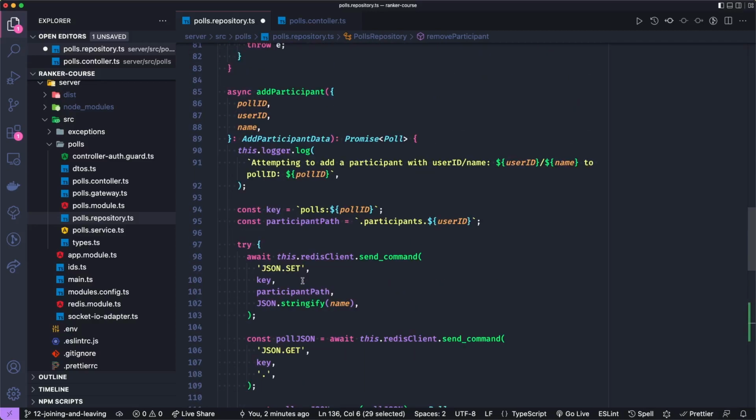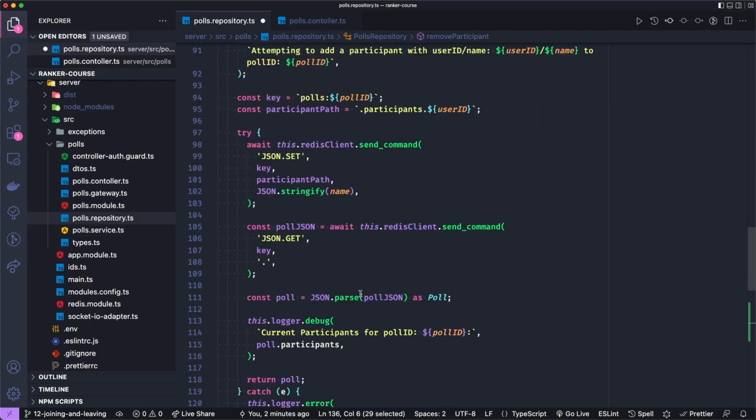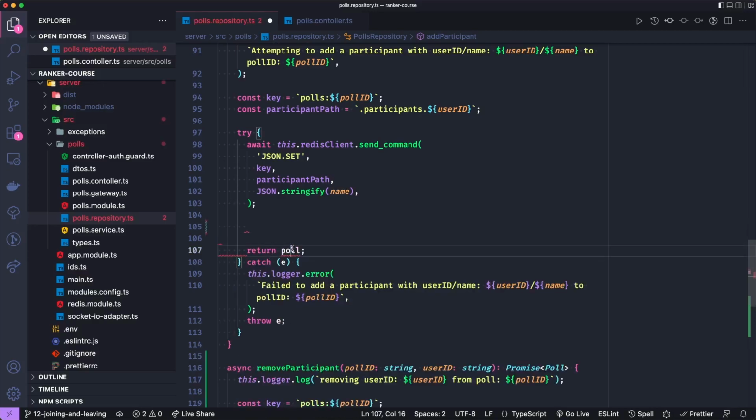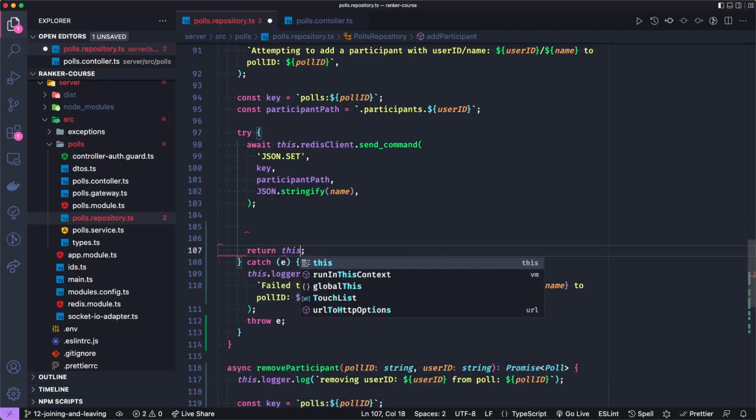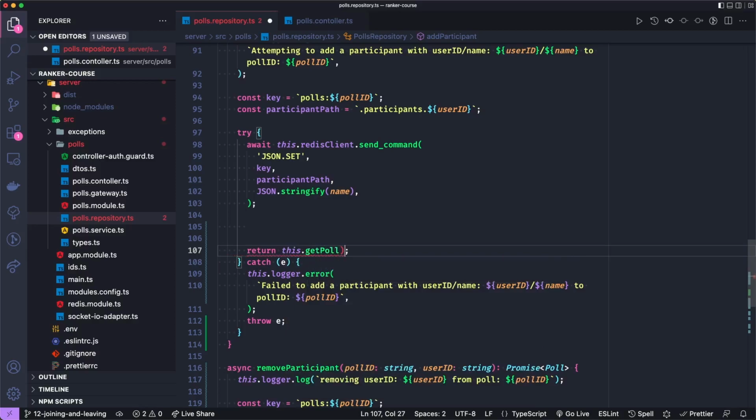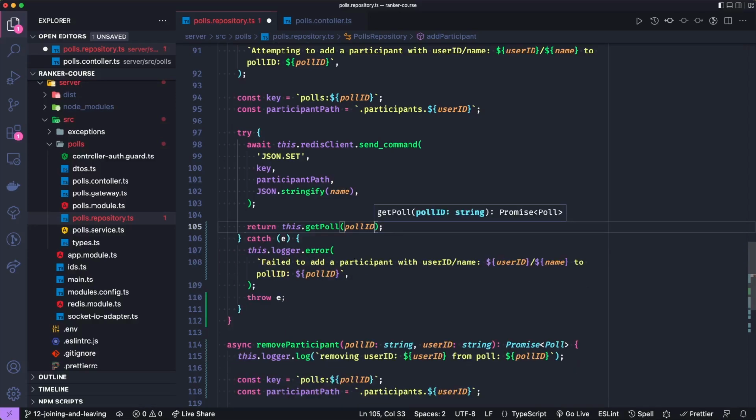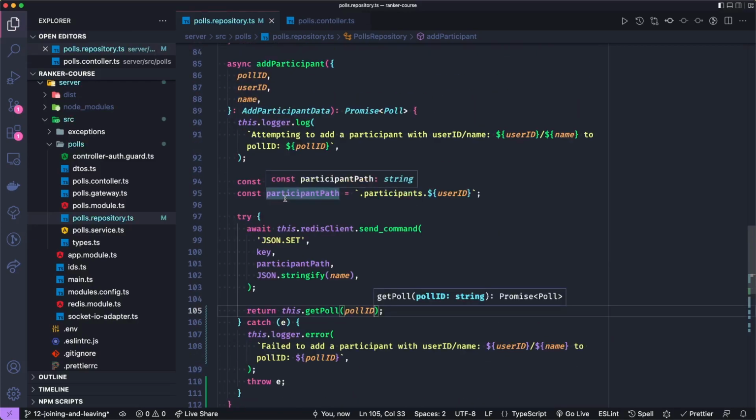So this here is the addParticipant, and you can see we have some logic to send the command to get the poll. Basically, in this function, we add participants at a participant path, and then we duplicate the logic here to get the poll. So we're just going to replace this with, and in fact, let's get to the return statement. We're going to return this with this.getPoll, poll ID. And if you need to take some time to review this method, go ahead and look at the code in the GitHub repository.